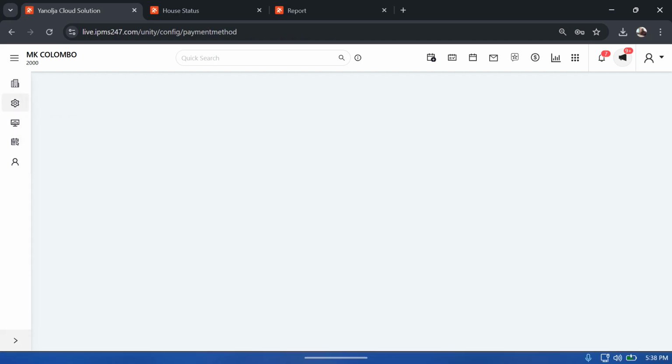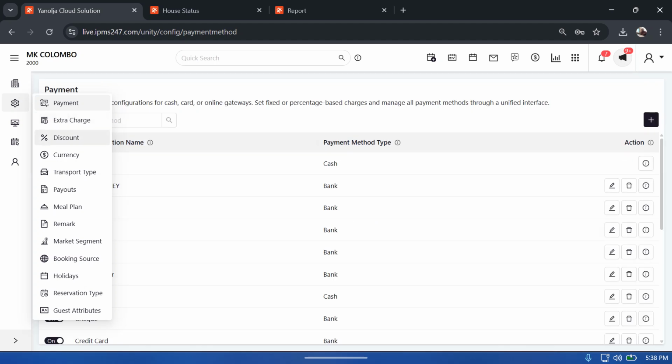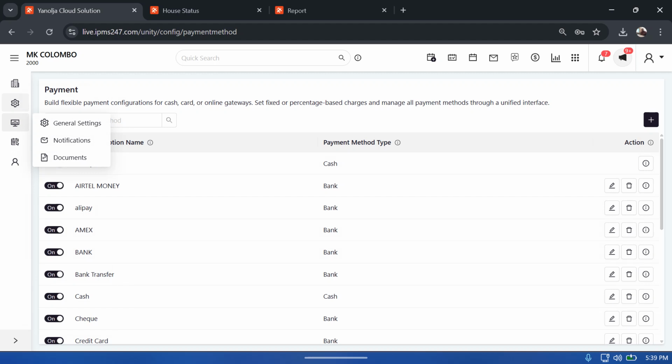So other settings, payment. Here, for the accountants, you can create various means of payment: cash, POS, and so on. Extra charges like housekeeping charges, delivery charges, what else? Any charge that is not your accommodation. You can create discounts here, various discounts, currency type, transport type, payouts, remarks, and so on. This is where they are all created.